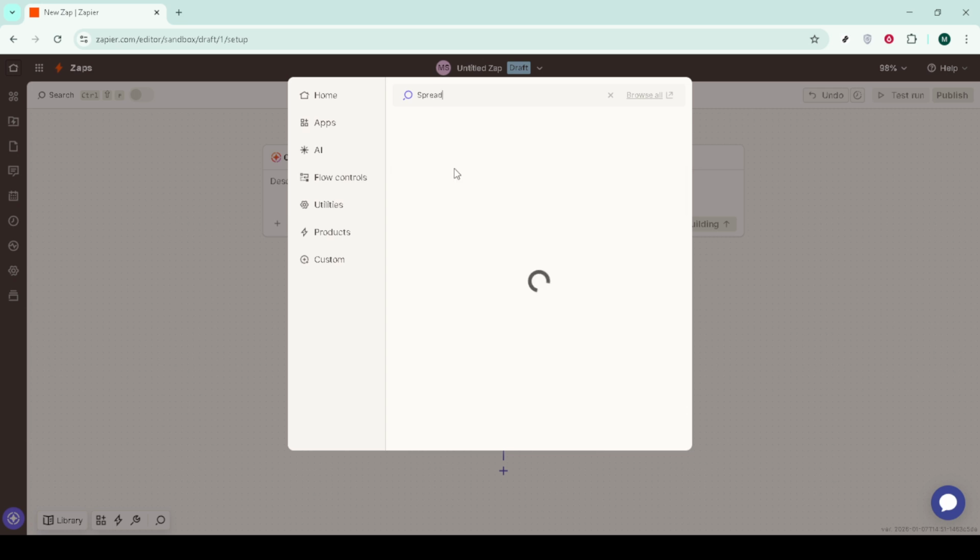Next, run the trigger test. Zapier will pull in the most recent row, so confirm it's the one you expect. If nothing shows up, add a temporary test row in your sheet and try again.